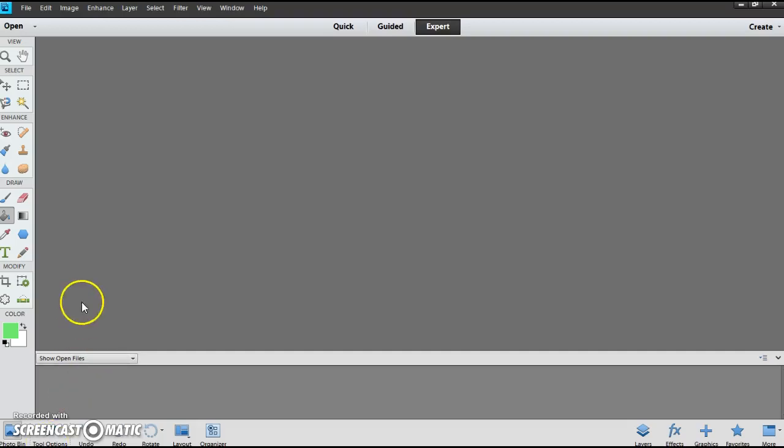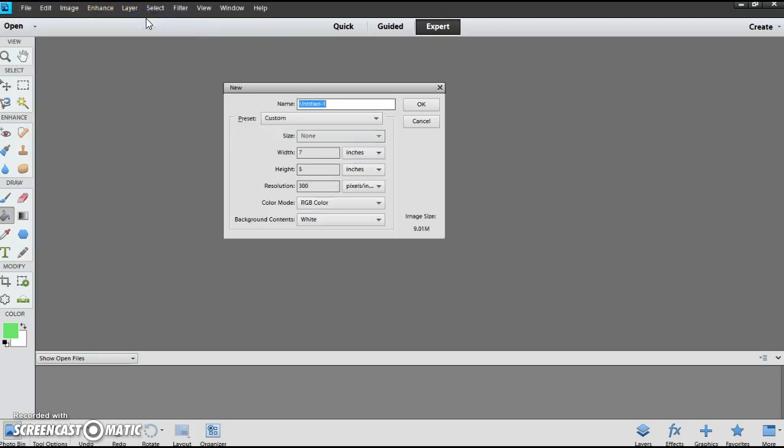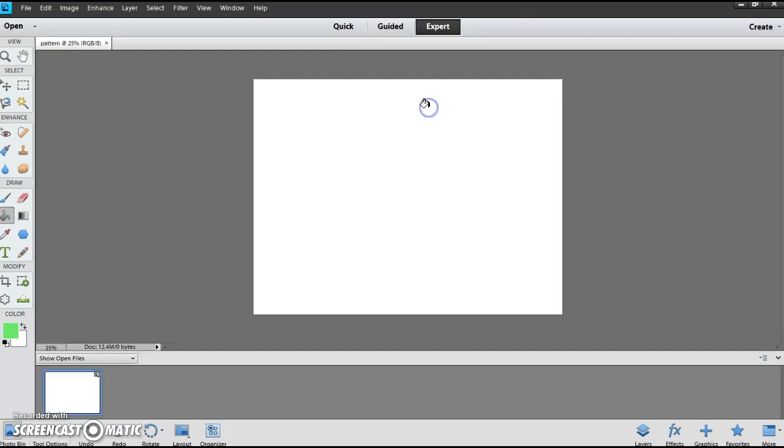I'll make a brand new document. I'm going to go to File, New, Blank File, and I'm going to make sure that I put my title and my project in there, and that will be Pattern, P-A-T-T-E-R-N. The width will be 8 inches, the height will be 6 inches, the resolution will be 300. I'll leave the color mode as RGB color and the contents white, and I will click OK.